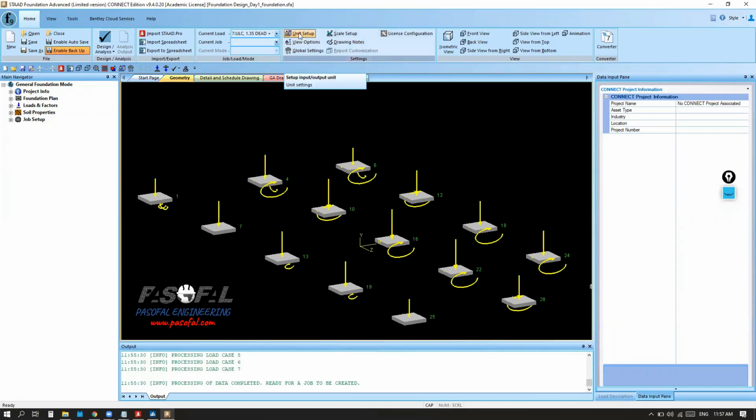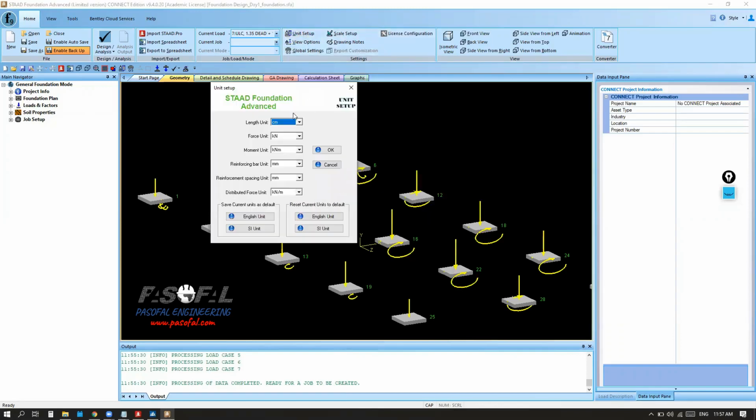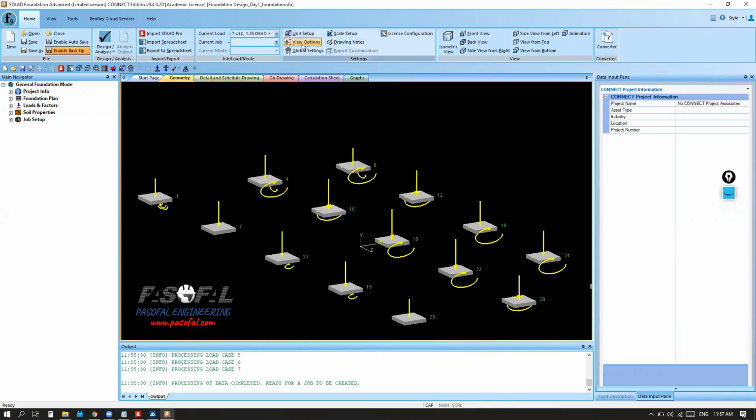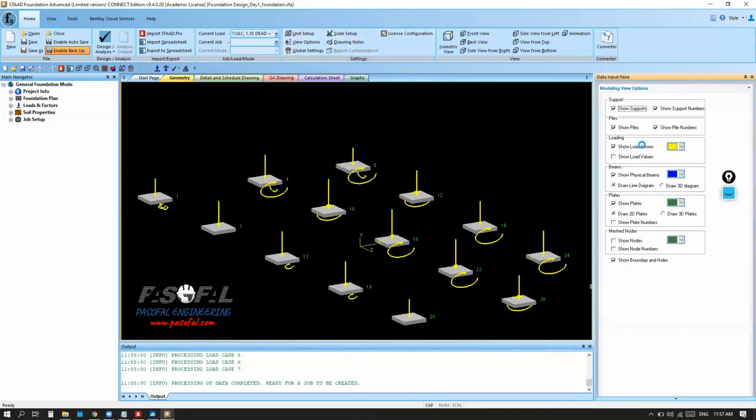Here you have some general settings. For example, here you can set the units. Right now I'm in the SI unit, which is what I want. But if you want to change to English unit or imperial unit, you can change it from here. So here you have the English unit. But let's go back to SI unit. And here you have the view option. From here, you can change the load color, the beam color, or the plate color.